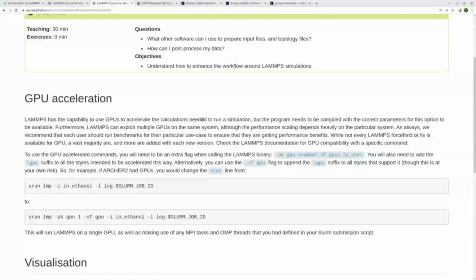Once you've got your GPU installation, you can accelerate by running your LAMMPS job with the -package gpu flag and then the number of GPUs you want to use. So it's possible to run LAMMPS on multiple GPUs rather than just one if you've got access to more than one GPU.